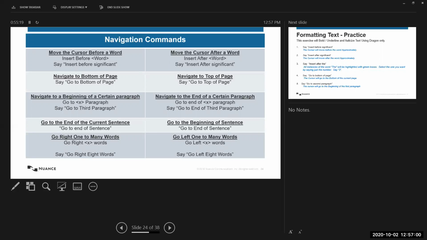So I could just come up to Dragon, hit that power mic button, hold it down and say, select significant. Now I said select significant. And by saying select significant, it actually highlights this word, okay? And when we highlight this word, Dragon will bring up this correction menu.